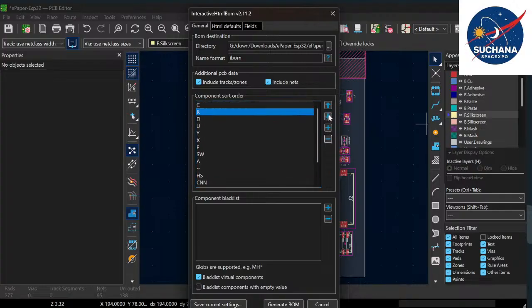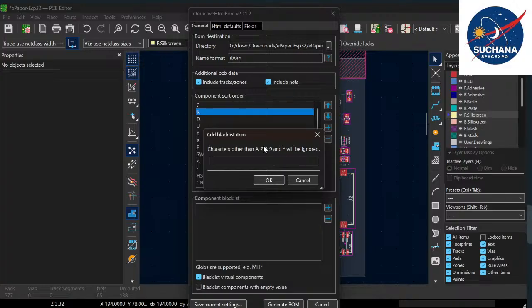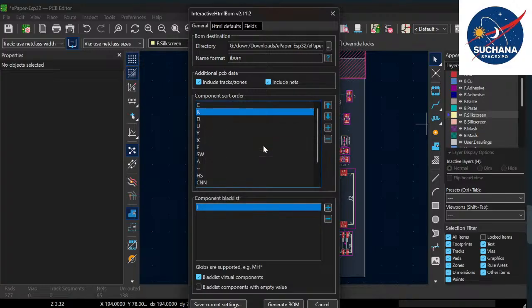Or else, to add a component to the blacklist, click on the plus option, and here you can type L for inductor. That means this particular component will not be displayed; it will be considered blacklisted. Even if there is an inductor in your schematic, it will not be present in the interactive BOM tool.